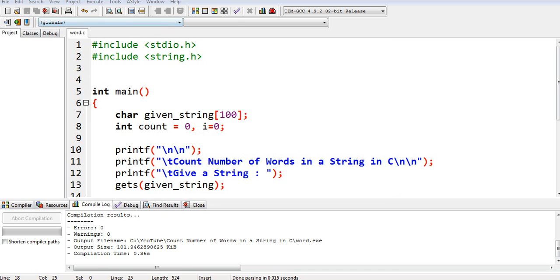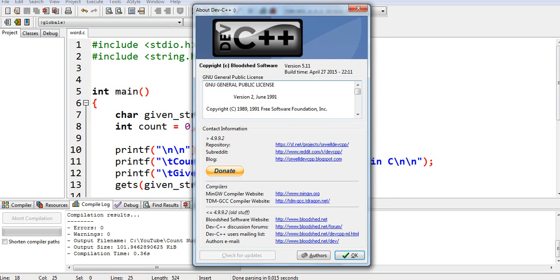Basically, I'm using Dev C++. If you are asking what type of compiler I'm using in writing C and C++ programs, most of the time I'm using Dev C++, sometimes Code::Blocks. It doesn't matter, the code will work in both integrated development environments.